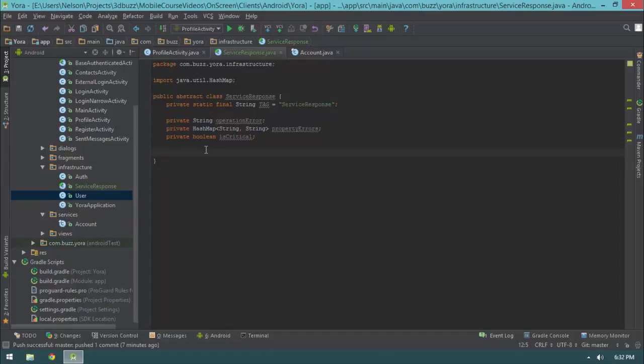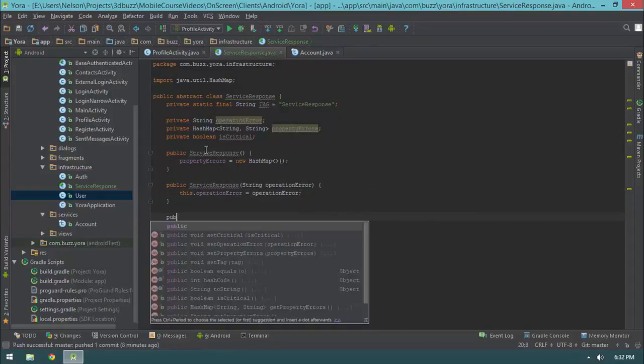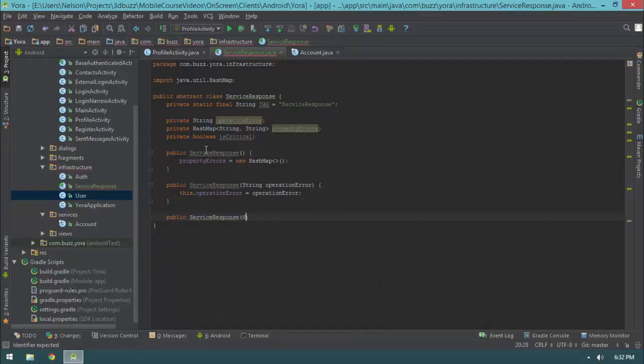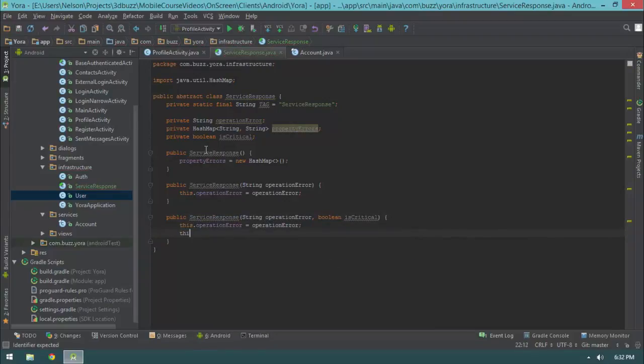So let's go ahead and create some helper methods. The first thing I'm going to do is create a public service response constructor, and it's simply going to instantiate property errors to a new hash map. I'm going to create another one, service response with a string parameter called operation error, and then this one is simply going to say this.operationError equals operationError. I'll create a third one, service response with string operation error and a boolean is critical, and this will say simply this.operationError equals operationError, and this.isCritical equals isCritical.